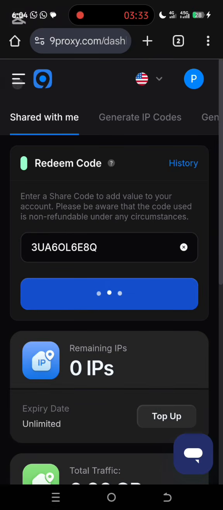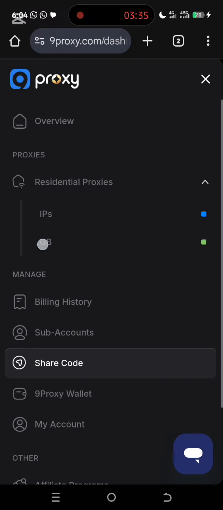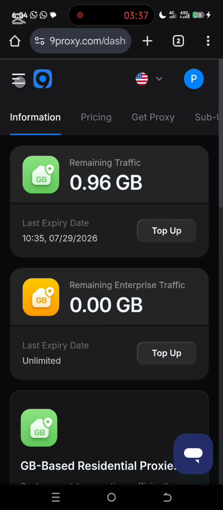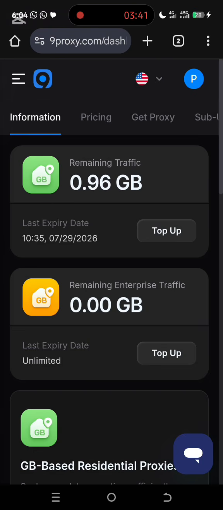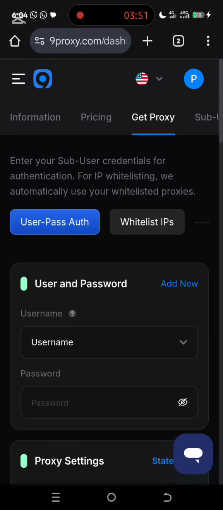Automatically, once you redeem that code, 1 gig will be added to your account. So all you need to do is to come to the menu and click on this gigabyte. You'll see that 1 gig has been added, right? So you already have your 1 gig. Now on this page, all you need to do is to click on get proxy. Get proxy, that's all.